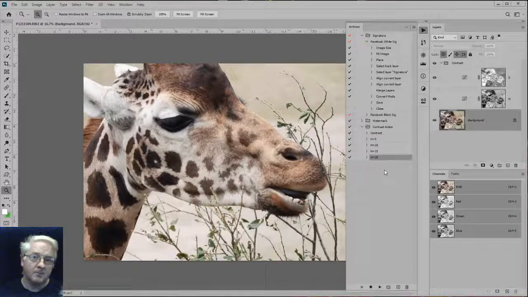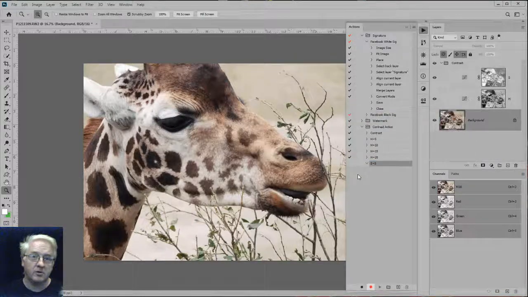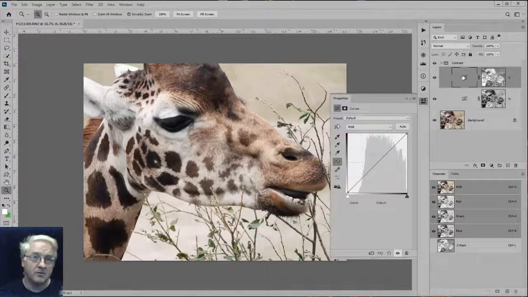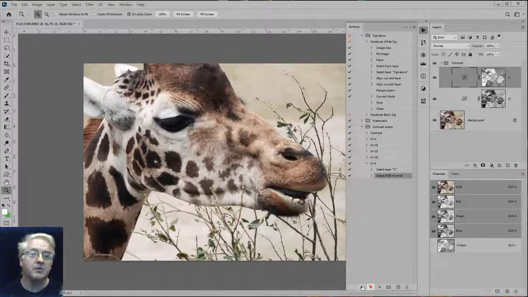Now, when you press your record, your new action here, you have to make sure we're in contrast action. Okay? So shadows plus 5. Record. So now it's recording in here where it should be. It's inside the contrast. So click on the shadows. Put your point in 50 and bring it up to 55. That's 5 more in the shadows from 50 to 55. Because as you go up the curve, it's getting darker. Okay? Go back to your actions palette. Click stop.